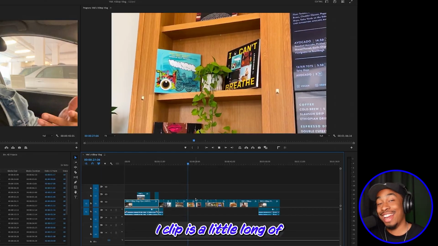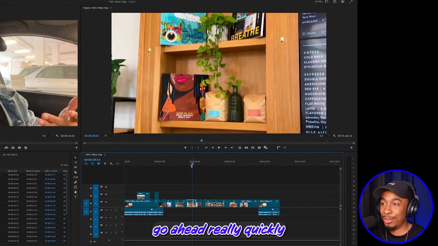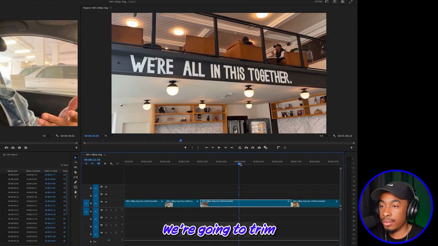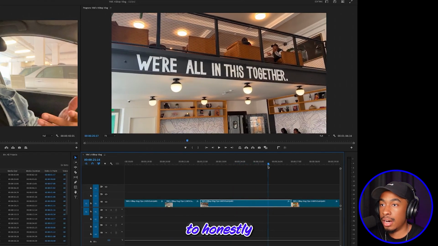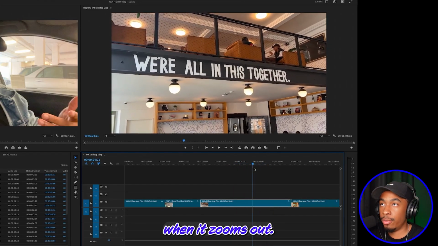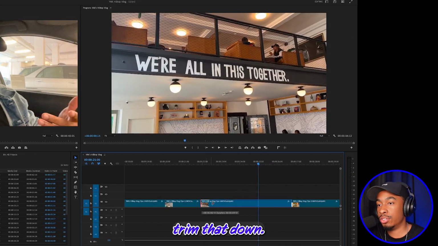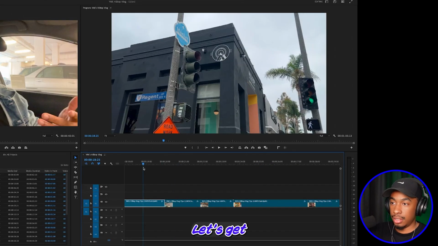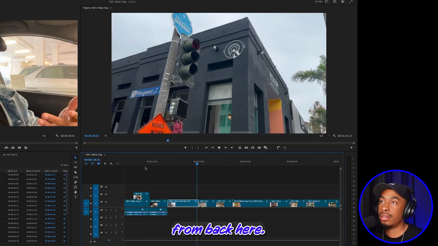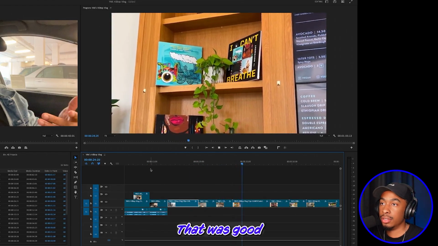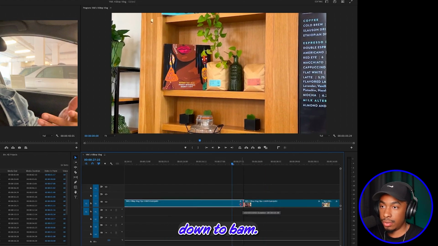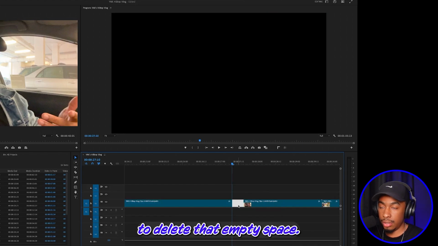Okay, that clip is a little long. Let's go ahead really quickly. Let's trim that down to the last part. So let's see. We're gonna trim that down to, honestly, this last little section, like right when it zooms out, we're actually gonna trim that down, and we're going to delete that little empty space there. Let's get another view at that from back here. Okay, that was good. Right when it gets to right there, we're gonna trim that little piece down too. Bam. And then we're going to delete that empty space.